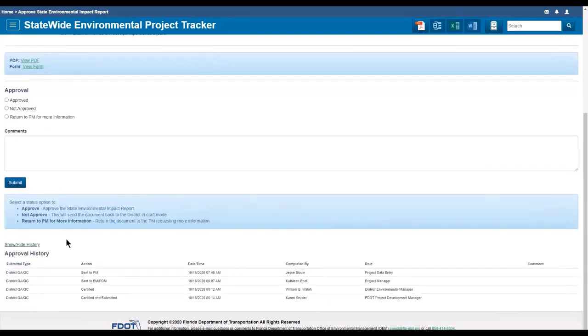The Approval section provides the SEIR approver the opportunity to approve, not approve, or return the SEIR for more information. A brief description of these options is displayed in the blue box below the Submit button.